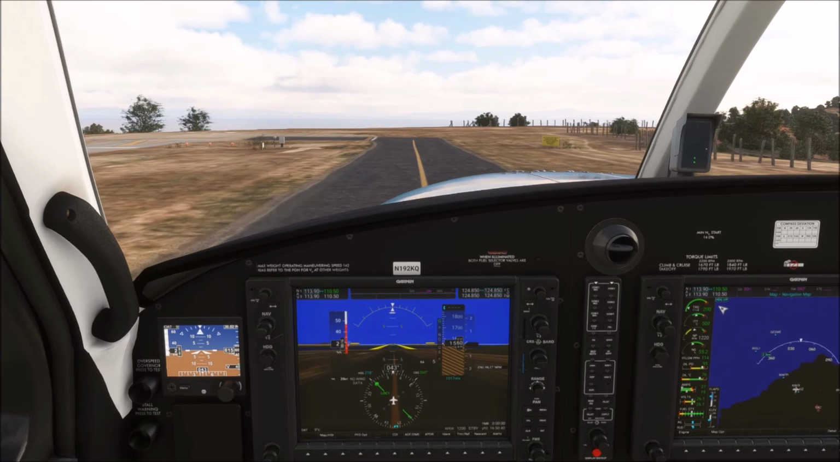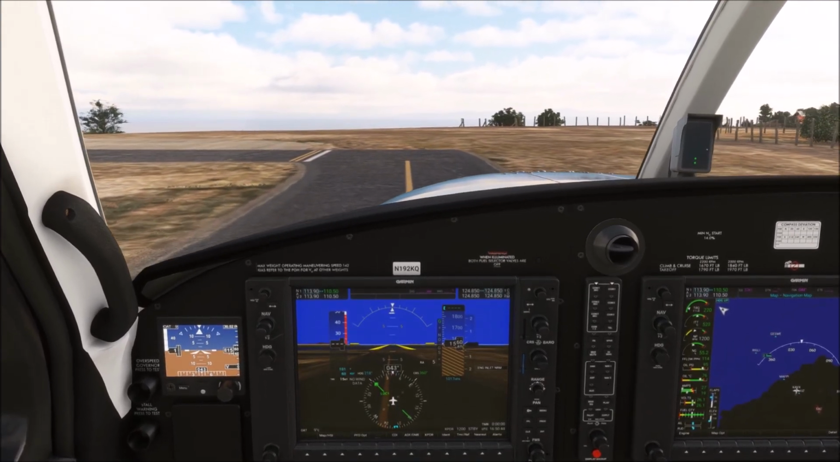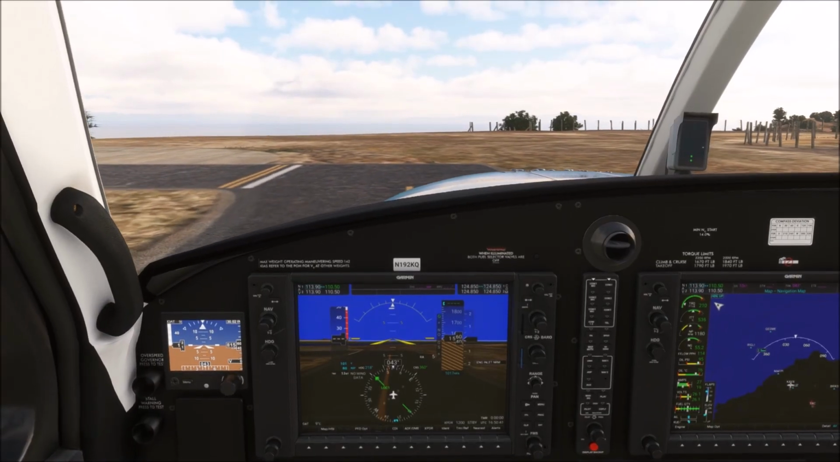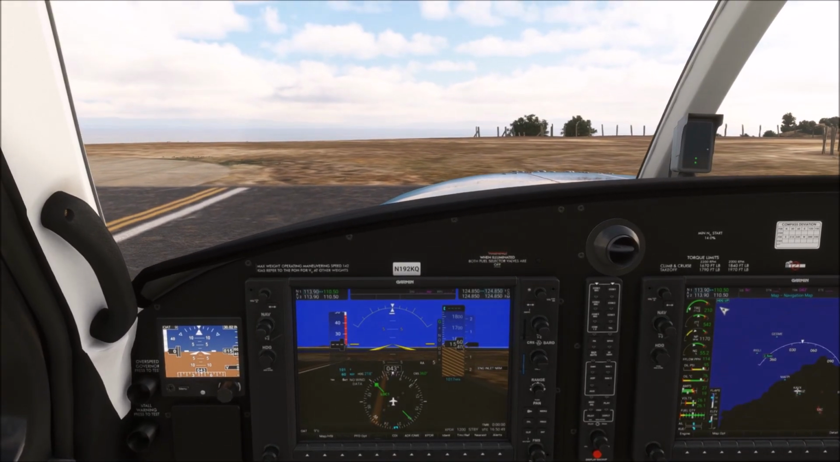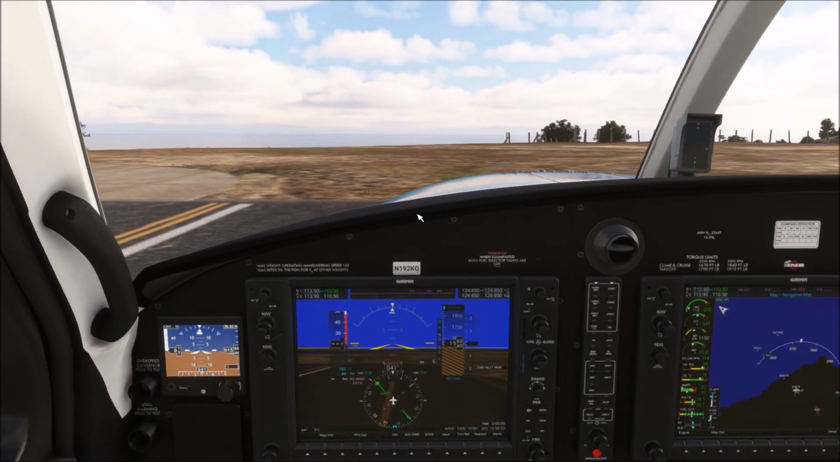Okay, so I'm just going to apply the brakes. We don't want to taxi too fast. This is going down the hill, and there's literally nothing beyond us in front. We're just going to fall off the cliff. Right then, so let's come to a stop.